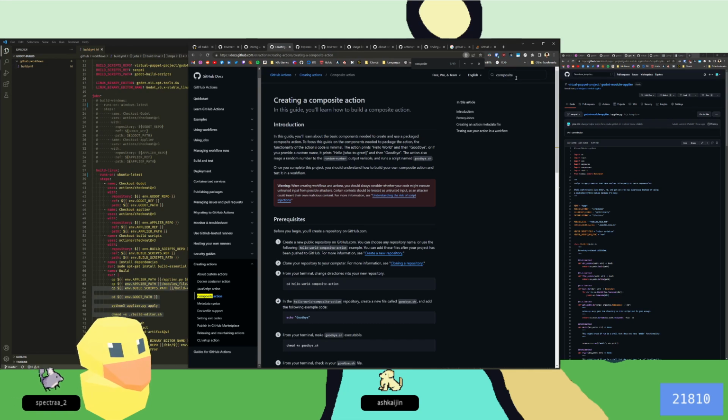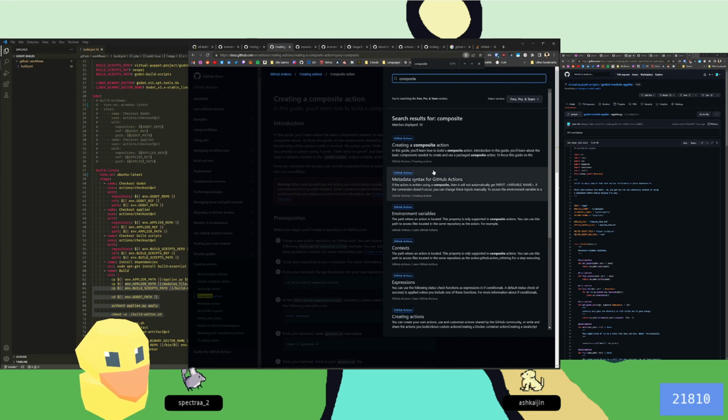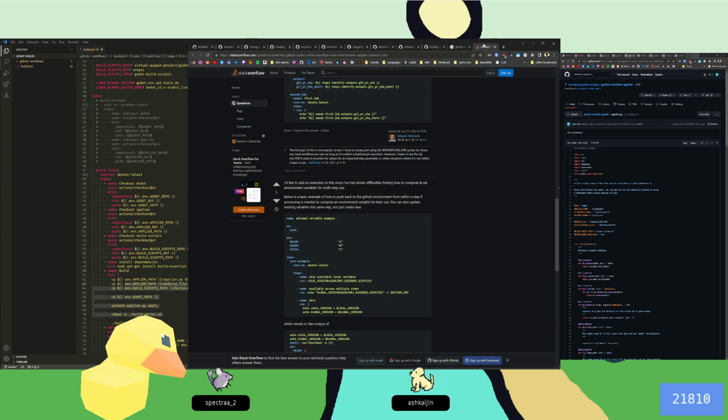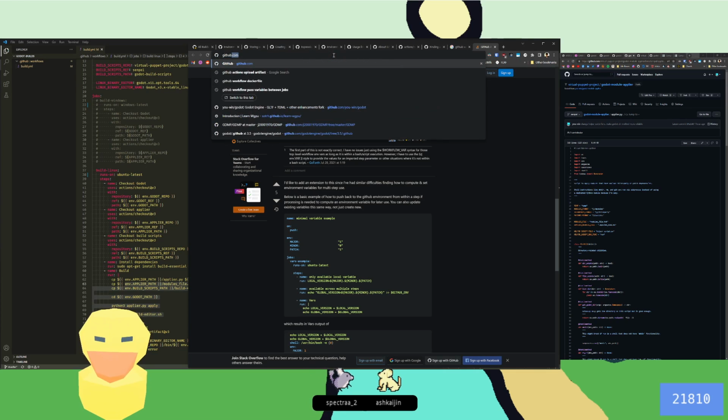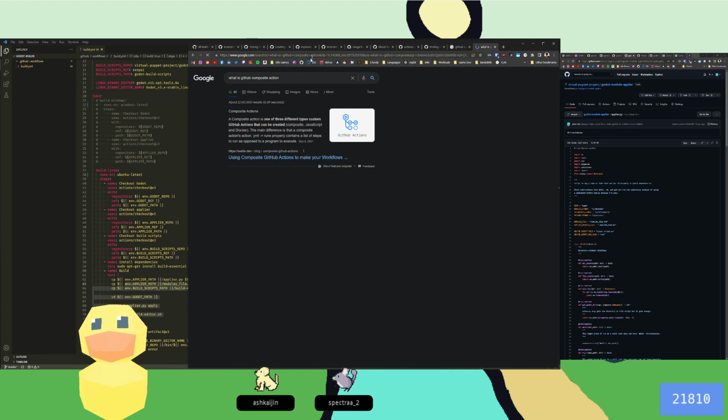I still don't understand what a composite action is. It still has not been... What is it? Well, okay. Let's just Google it. GitHub Actions. All right, what is a GitHub composite action?